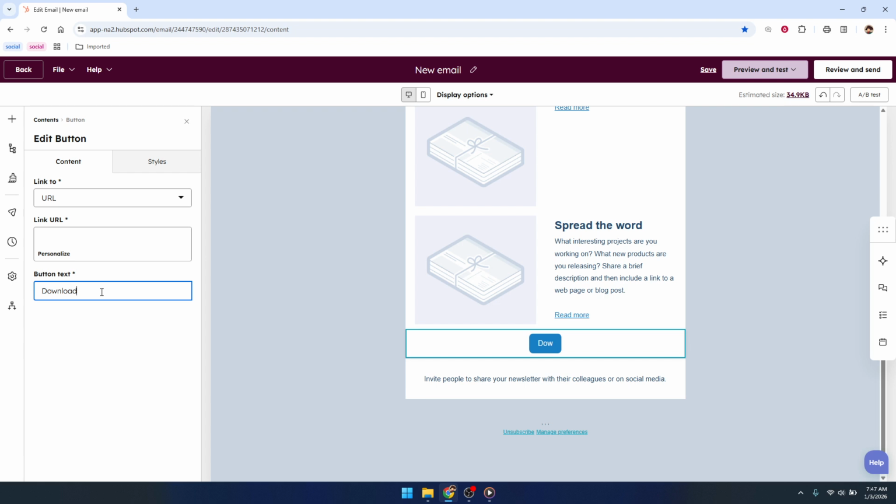Below that, you'll see the link to option. This controls where people go when they click your button. Click the drop-down and choose whether you want to link to a URL, a file, or a meeting link. If you select URL, paste in the full web address you want visitors to reach. If you choose File, you can attach something like a PDF or a guide stored in Hubspot. If you choose Meeting, select one of your existing meeting links so contacts can instantly book time with you.